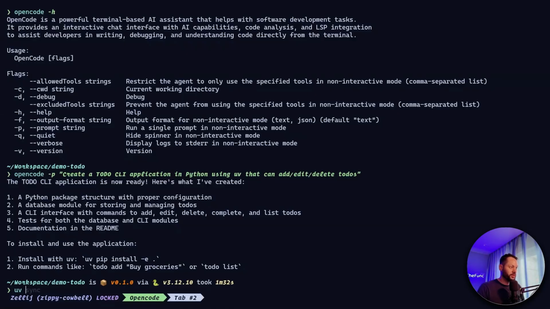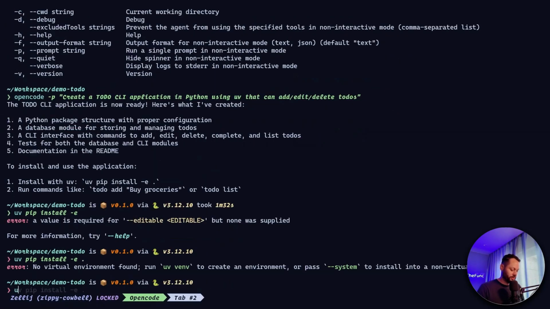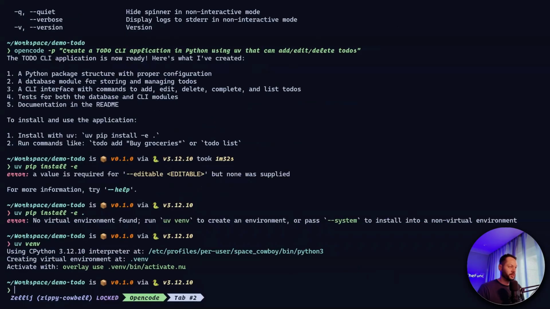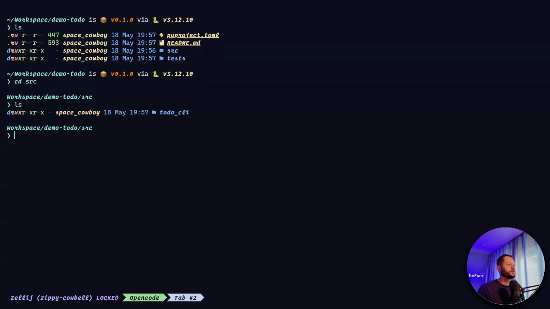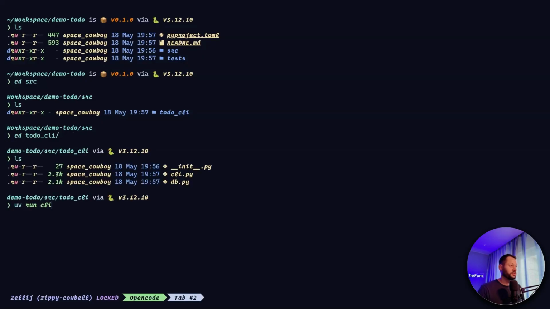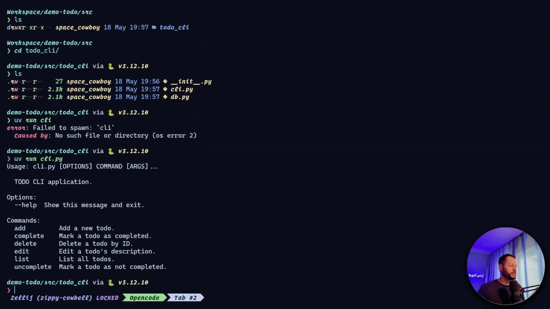So let's do uv pip dot. All right, let's try uv sync. I'm not a Pythonista, so I don't really know what I'm doing here. All right, it's installing everything, and it says I could just run todo, but I'm not sure. Let's see what's in here. Source, todo CLI, maybe run CLI. Ah, here we go. So it seems to be working.